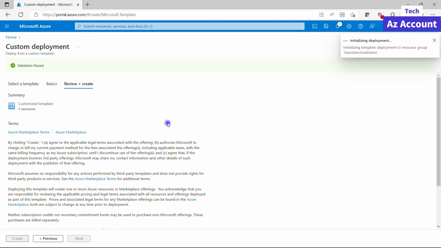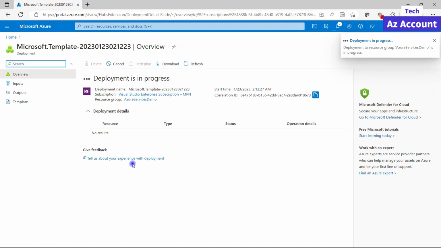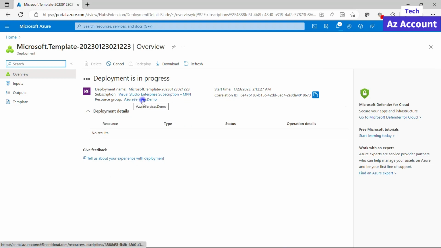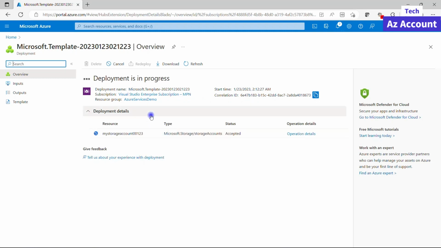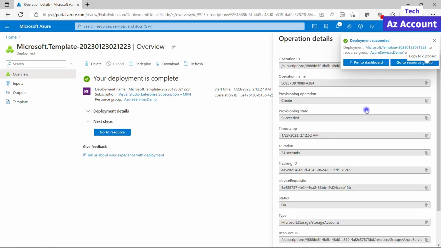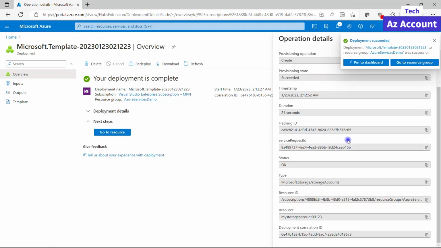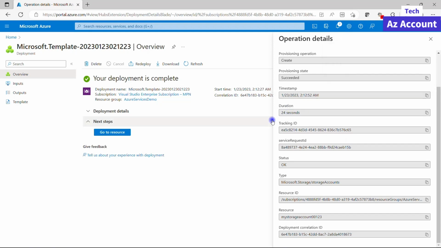If I click on create, now it is initializing my deployment. Now it is submitting the deployment, and we can track it. Here, the deployment is in progress, and it takes hardly 1 or 2 minutes. It shows the resource group that we are using, the correlation ID, the start time, and what subscription we are using. Every detail is available here, and one record is created through which we can see it is under process, the status is accepted, and we can see the operation details as well. If I click over here, all details are available. It took only 24 seconds.